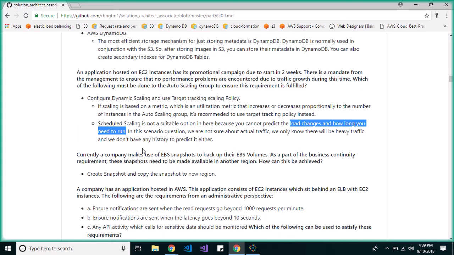Okay, moving to next question, we have a company that currently makes use of EBS snapshots to back up their EBS volumes as a part of the business continuity requirement. These snapshots need to be made available in another region.